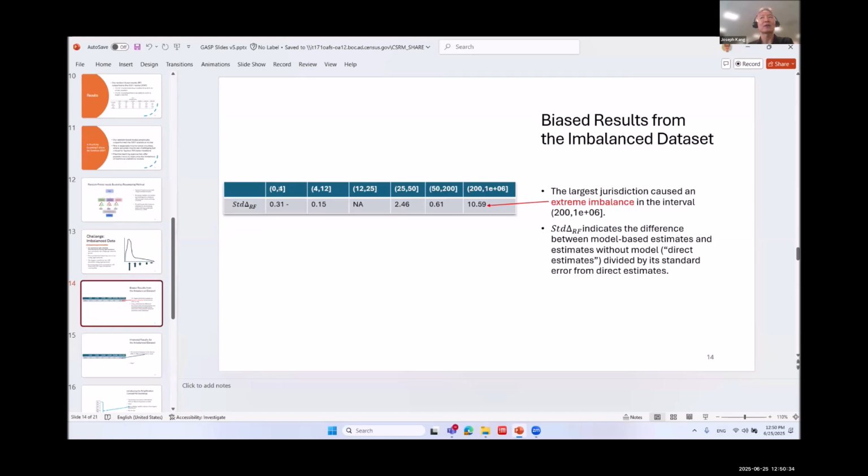Because when we gather this many jurisdictions, the large sample theory tells that whether direct estimate or model-based estimate, they should be equivalent. And the standardized delta value should show that the value should be less than 1.96. But you look at this.